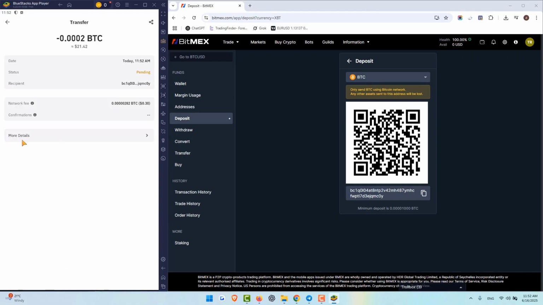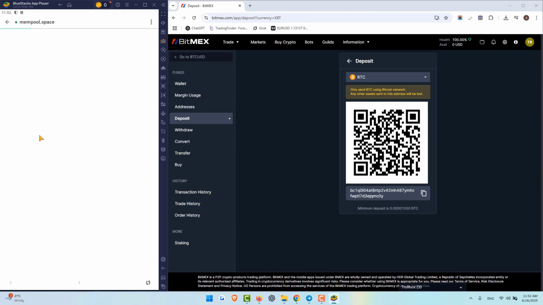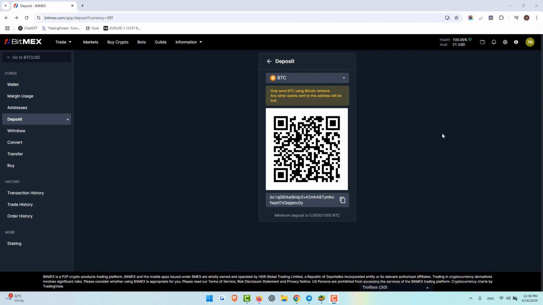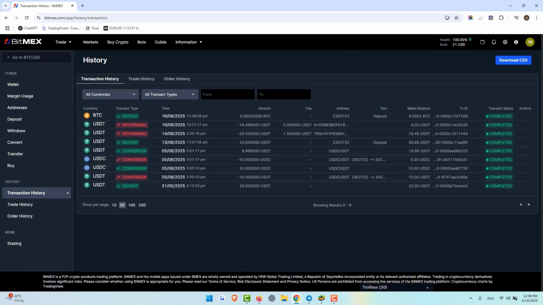After the transaction is completed, on this page you can click on the monitoring option to view more details about your transaction. After a few minutes, you'll see that the deposit has been successfully completed, and you can view the deposited balance in your BitMEX wallet. To see the details of this transaction, you can also view the full details of this deposit in the transaction history section. That was the tutorial on depositing to BitMEX using Bitcoin.